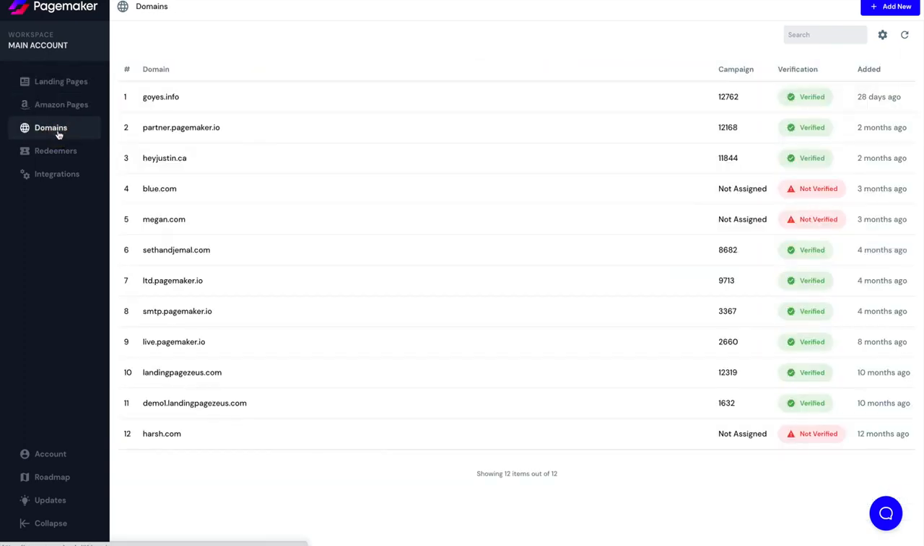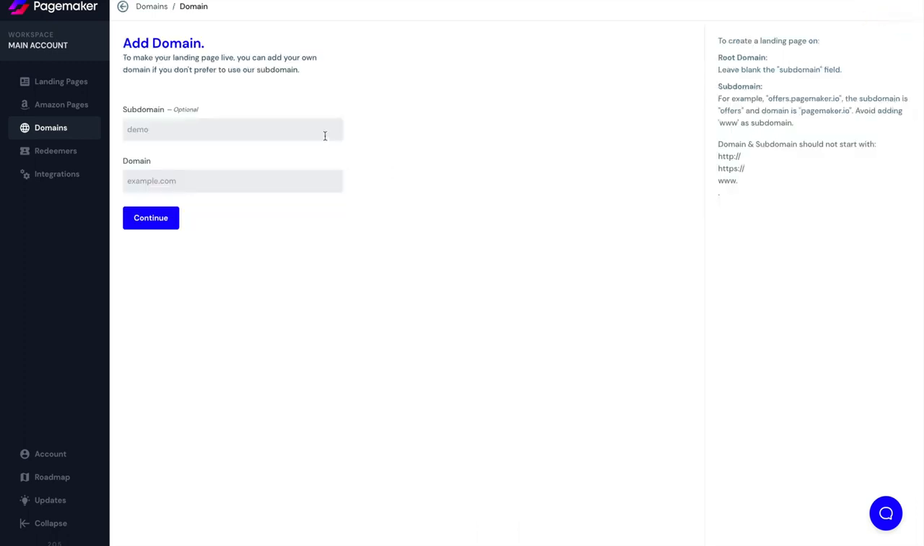Underneath, you have your domains. This is where you add your domain. You'll be able to see if it's been verified, and it's very simple to do. You would just click on add new. You would either put in your subdomain, so if you're, promo, then your subdomain would be promo.shoes.com.